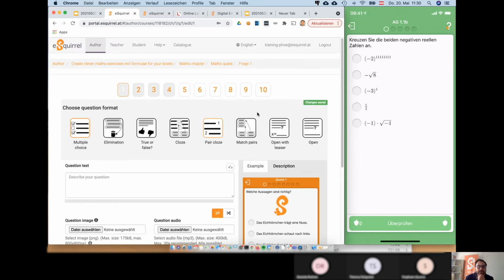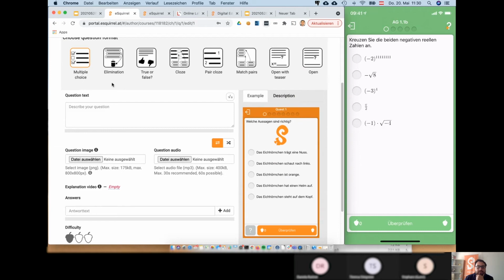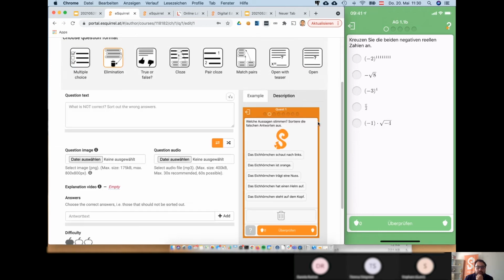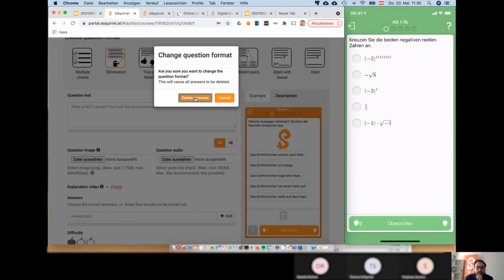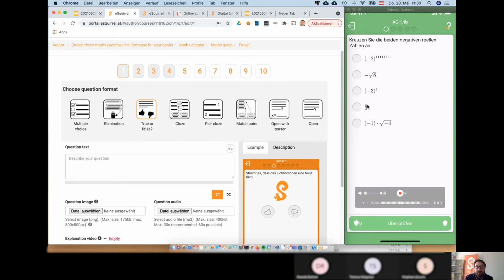So you see here 8 different question types, starting with a multiple choice question. You always see here how this looks. If you said, okay, I want to do an elimination question, that would look like this. If you want to do a true or false question, that would look like this, for example. But we want to create a multiple choice question.